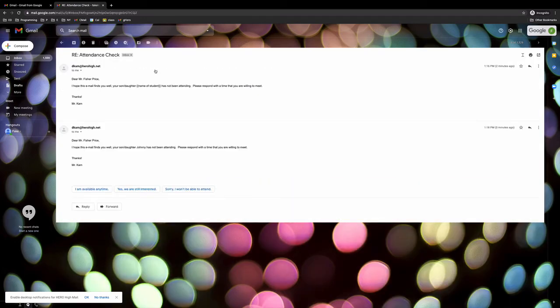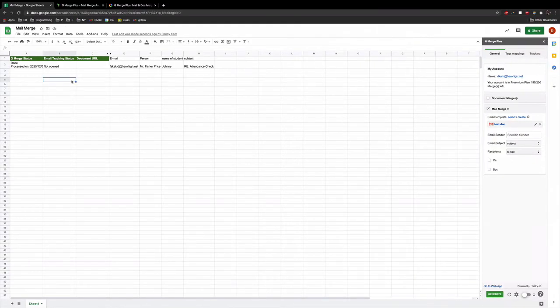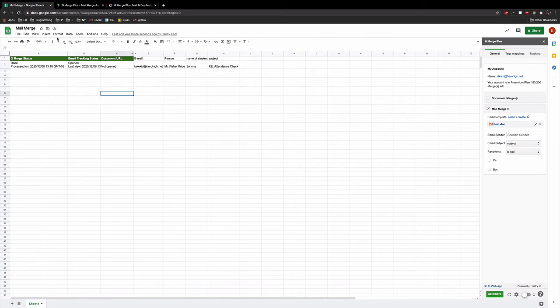And this time, the first time, see, it messed up because we had made the S capital. This time it says your son or daughter Johnny has not been attending. Please respond with the time that you are willing to meet. So you can see here that I've opened this email now. So theoretically, when we go back to mail merge, I mean regenerate, not reload the page. You have to generate it again to see if the person read it.